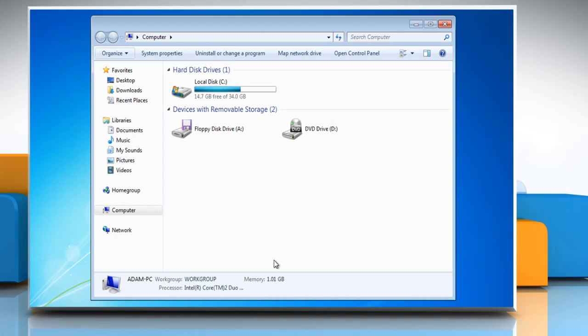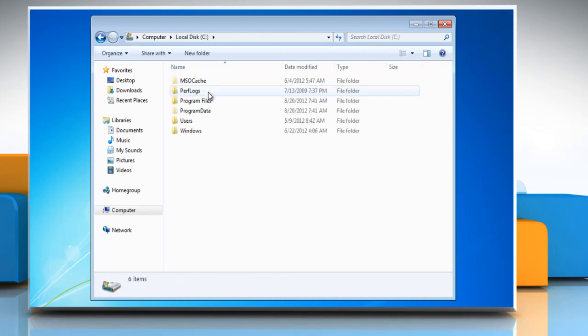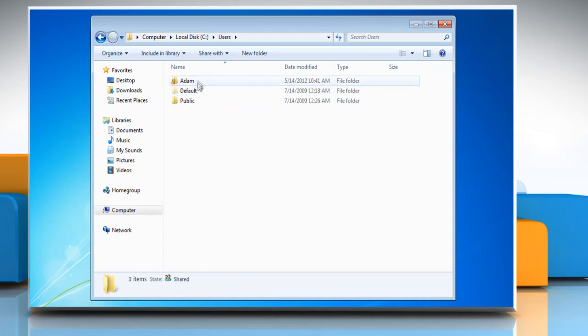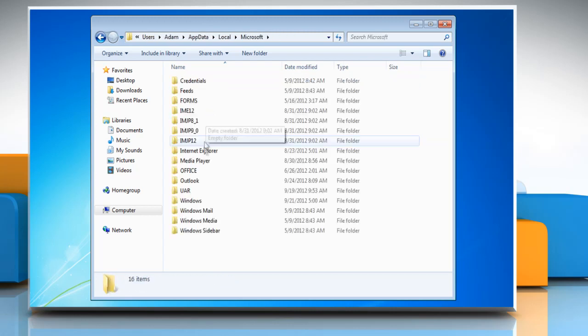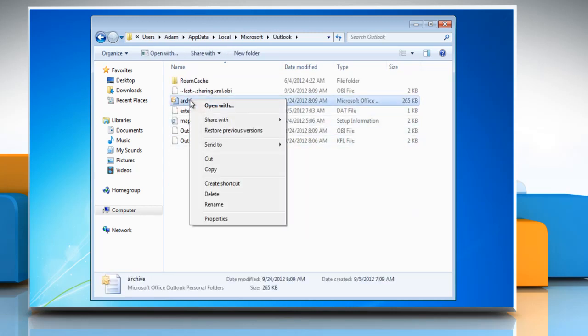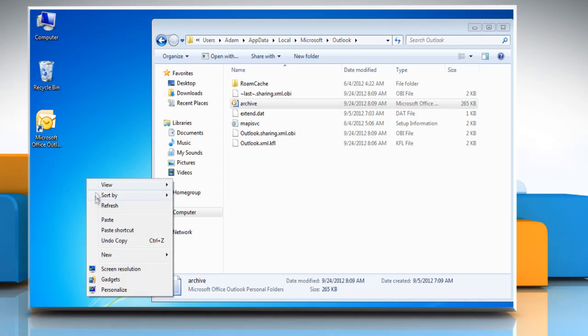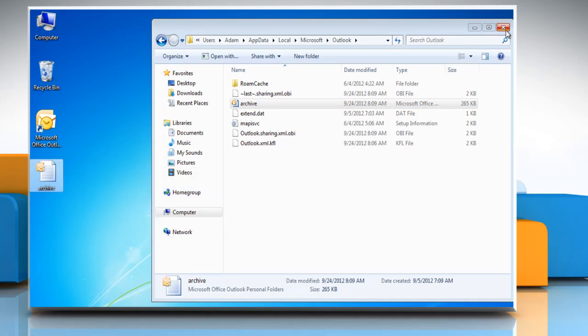To backup the PST file, make sure Outlook is closed. Navigate to C:, Users, Your Username, AppData, Local, Microsoft, Outlook. Copy the PST file and paste it to the desired location, and then close the window.